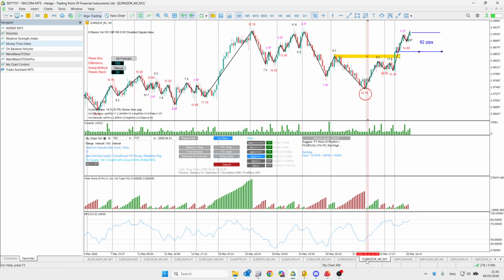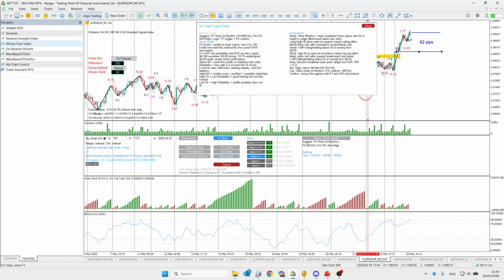So the first one was EURUSD, which was saying to me that you should use wave with SI as your indicator and MFI 14 as your confirmation. The trade guide basically says: use wave, read the complete wave with SI versus the average speed index, and judge effort versus result. To go long, you need a high SI on a down wave at support levels, which means that selling effort has failed. You also need MFI to rise and hold above 50 or turn from 20 to 30. But you also need to break a support or resistance level.